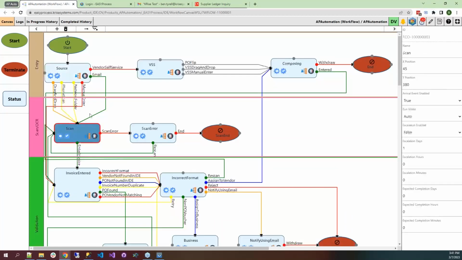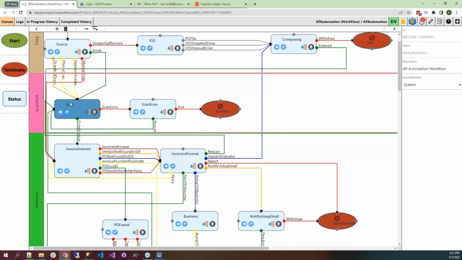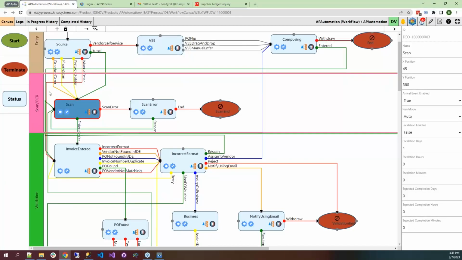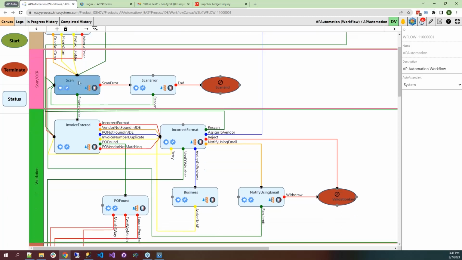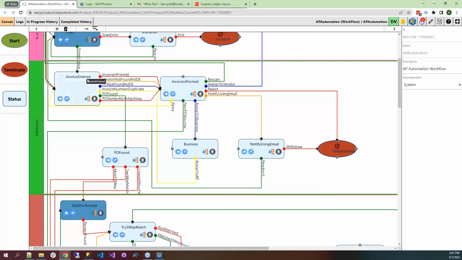And then any PDF or any image that needs to get scanned as an invoice will go to the scan status. And in our designer, this is a dark blue status. This means that every request in the status will run on a batch. So once that batch runs, those PDFs and images, those invoices will go to AWS Textract to get scanned. And then Amazon will send us back the results, and then it'll go to this invoice entered status.